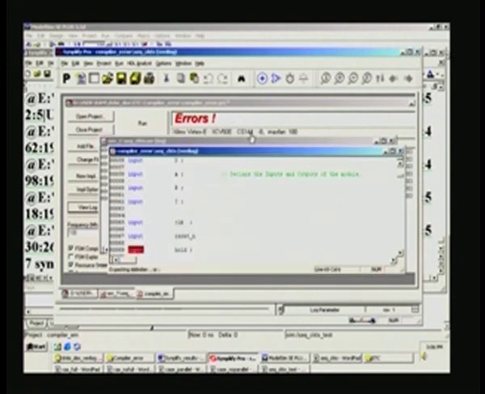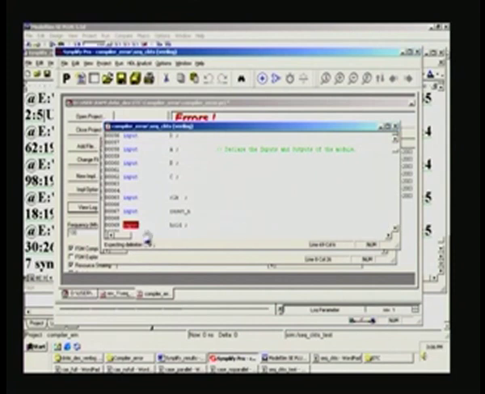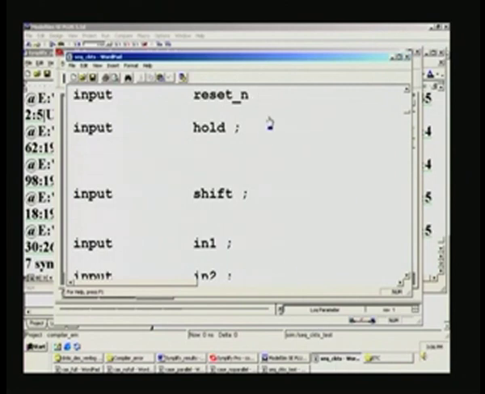If you double click that, it opens the source file, and once again it is pointing to the very same thing that ModelSim had pointed to. For example, this is input reset_n, and this is hold, and note that the semicolon is missing here. So in both cases it is precisely the same. The earlier error we did not create for the synthesis tool, we will do that as well. So we will restore this semicolon here.